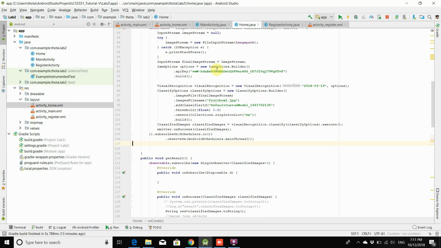where I'm using the IBM Watson Visual Recognition Service. I've developed a custom model where I embedded two classes, one for cabbage and one for broccoli. So when the user scans any item, it says whether it is a broccoli or it's a cabbage. So let me execute the program.